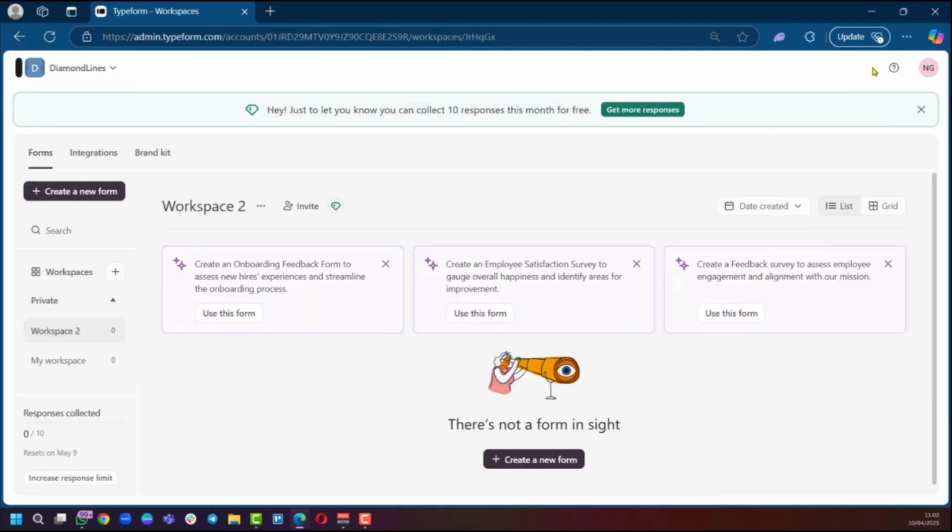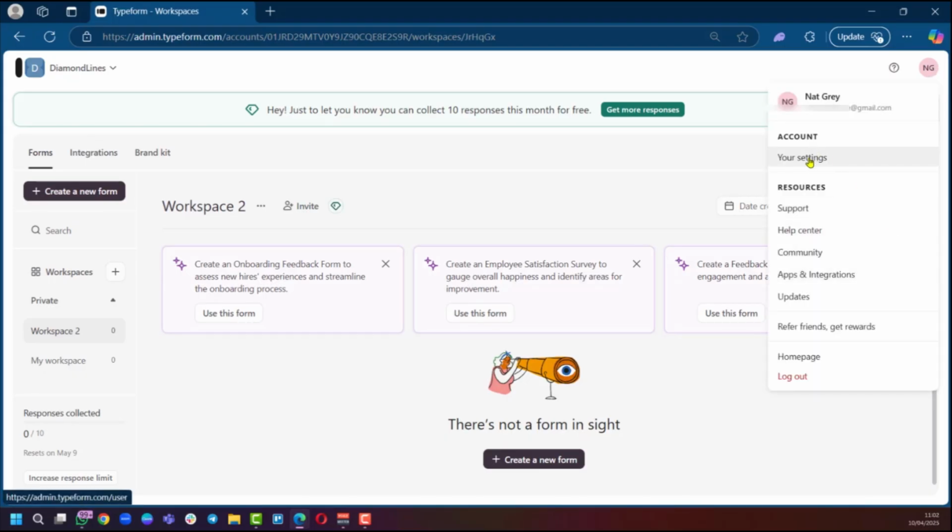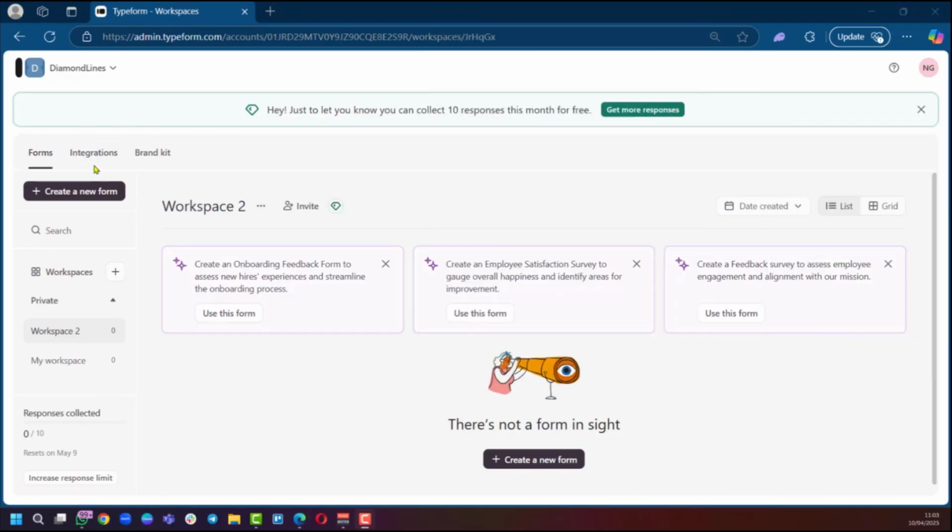Now going back, at the top right corner here, you have your account name. You're going to click on it. In here, you have your account name, your settings, and then these are resources, and you can get to refer your friends or get rewards options here. And then this is your homepage and the logout option. And then you also have integrations.